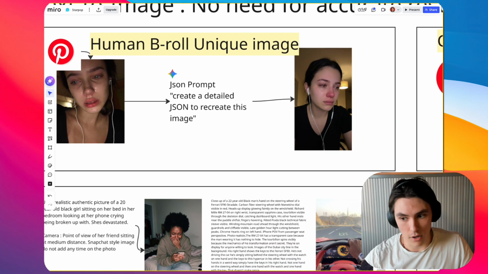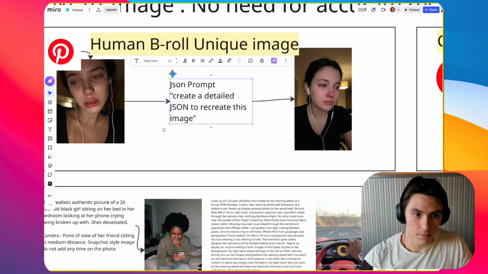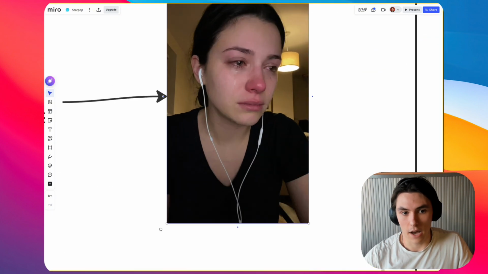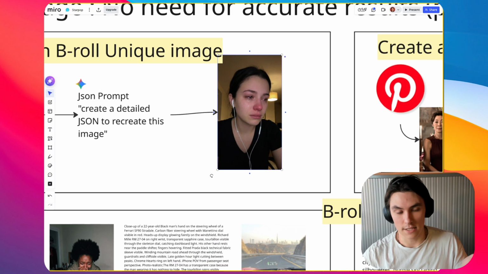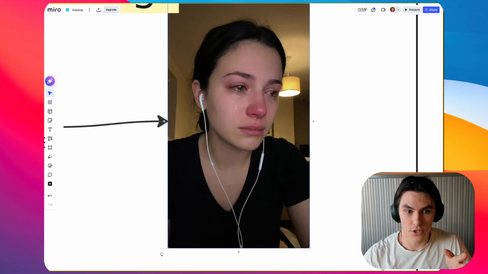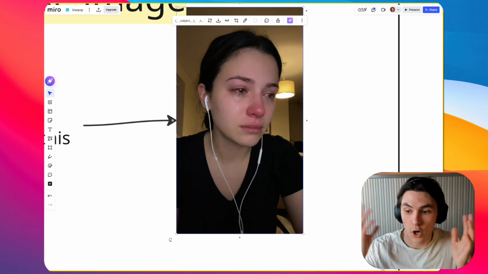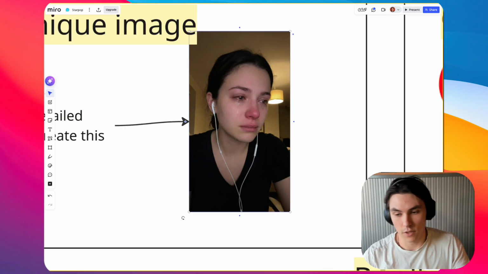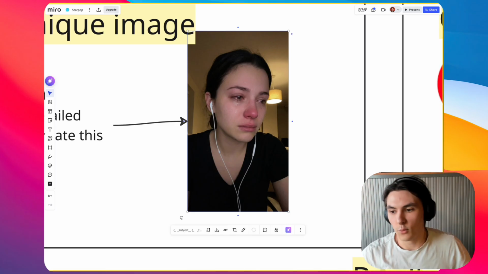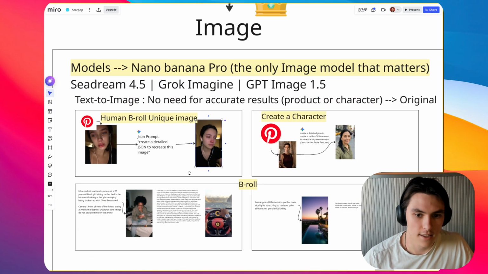And then same process, gave that to Gemini, gave this prompt, so create a detailed JSON to recreate this image, and then got this out of it. So again, why would you do it this way? It's in order to get something that is unique. So with this image, it's a fully AI image, and you can then use that as a hook. You can animate this image with VO3 or Kling 2.6, and then put a caption saying whatever you want, and then transition into selling your product.